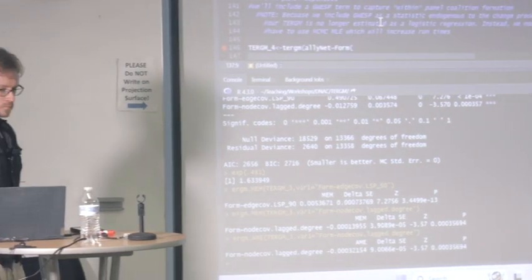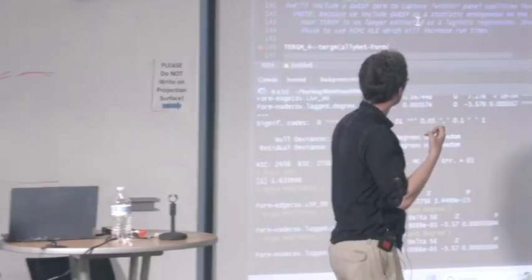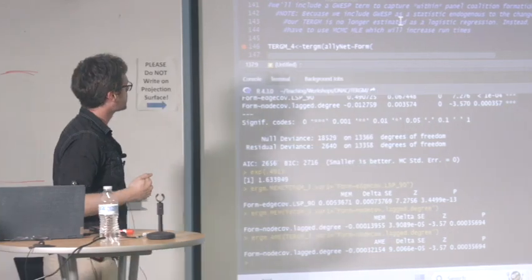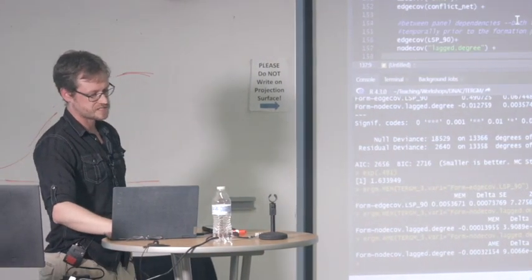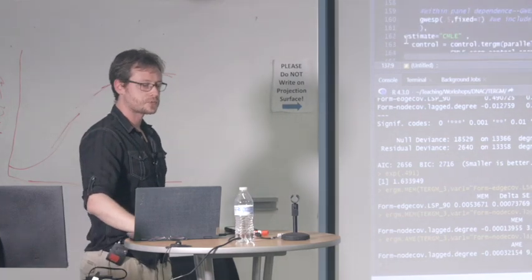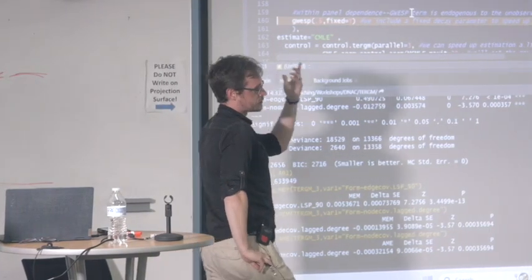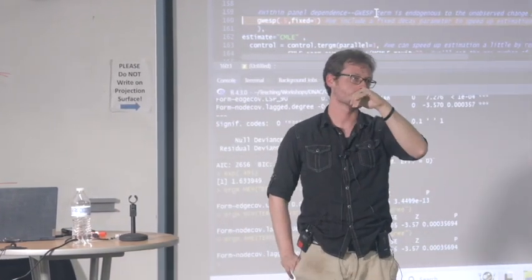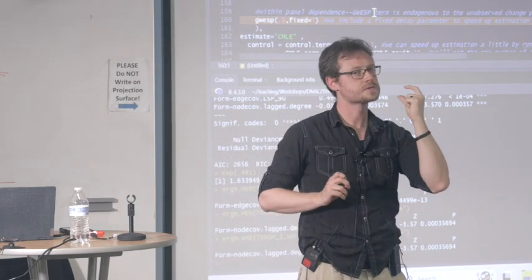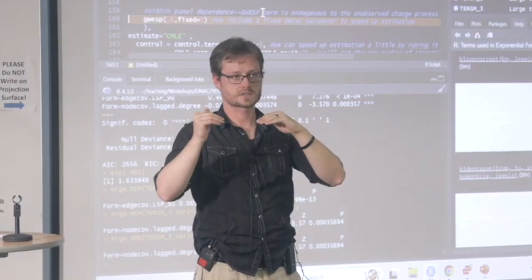OK. So we've talked about between panel dependencies. And now we get to do the really more tricky thing, which is talk about the within panel dependency. And so what we're going to include here in TERGM 4, and this is the one I warned you guys to run ahead of time because it takes a while, is an endogenous statistic. So this geometrically weighted edgewise shared partnership term is a nonlinear term for triadic closure. What it's telling us is what is the effect of a closed triad per each additional triad with diminishing returns.